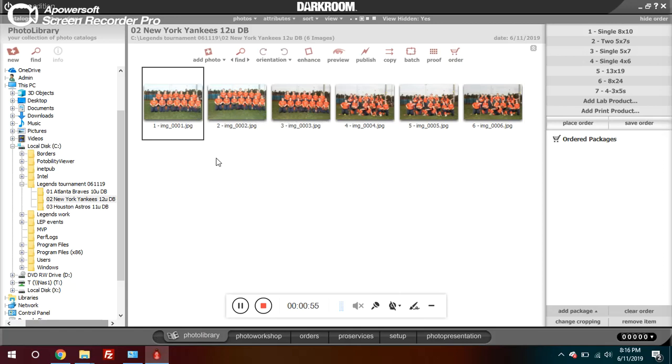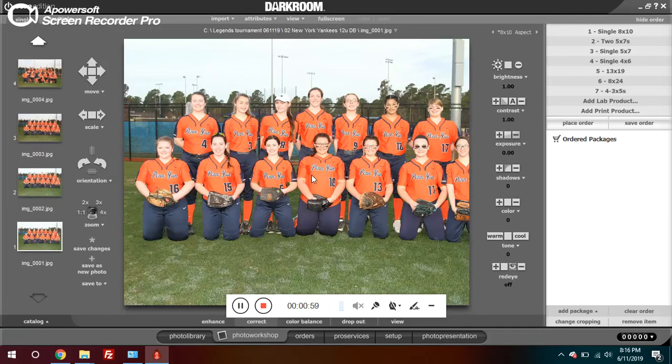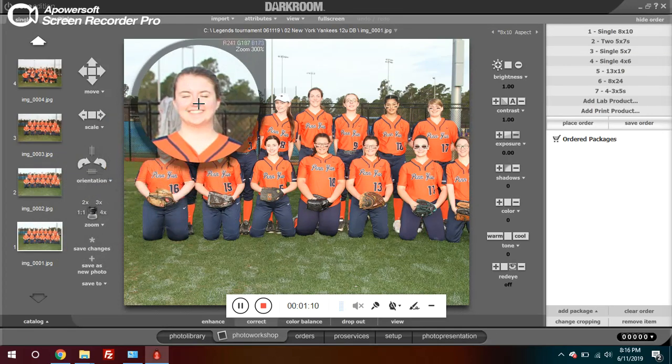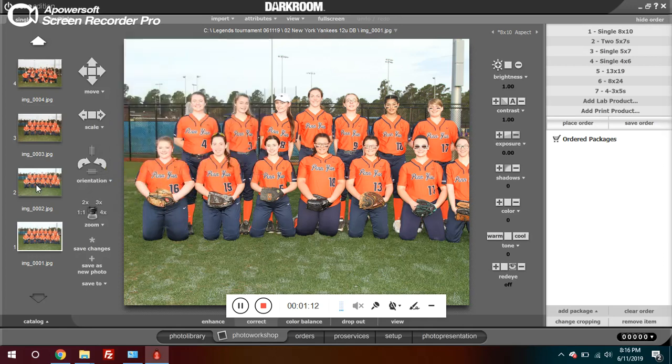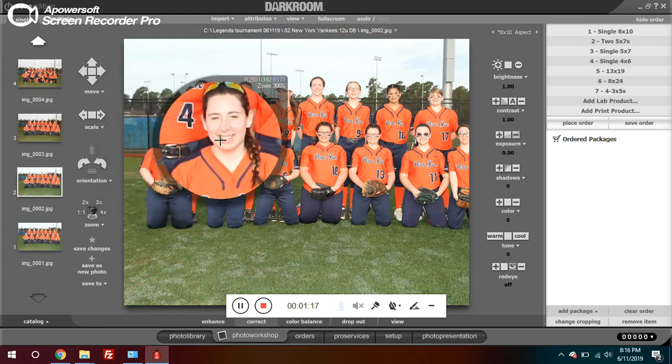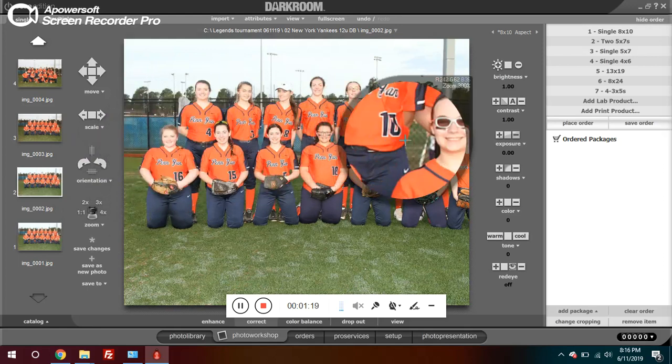So we're just going to click the first one and go down here to Photo Workshop. Alright, and what we want to do, if you can't really tell if their eyes are open or closed, you can use this magnifying glass right over here. I'm going to use this magnifying glass and take a look, and we can see that her eyes are closed. So we're just going to go over here, click the next photo, take a look at that, see if everybody's eyes are open.